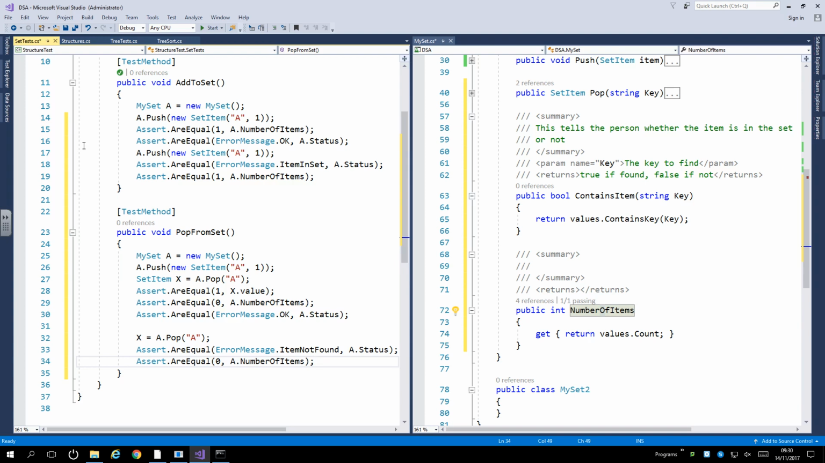Any ideas? Why have I put the code contains item actually into my set? What use has it got? Sorry? Empty, based on what's going on. You could use it for empty, definitely, in testing. What else? Anything else? Well, you can actually check it in all of them.